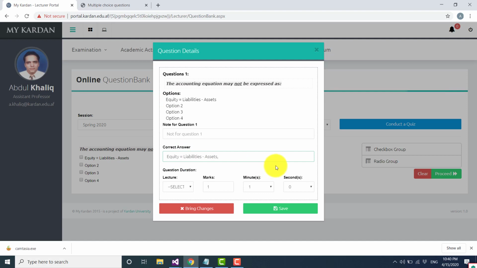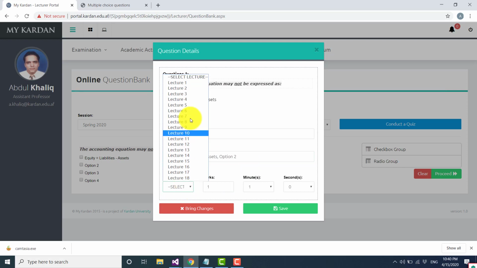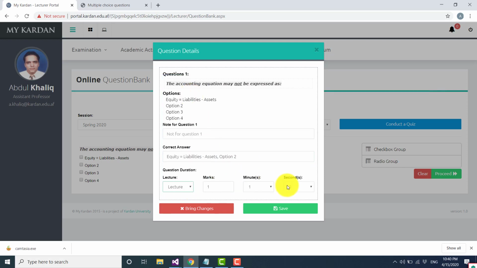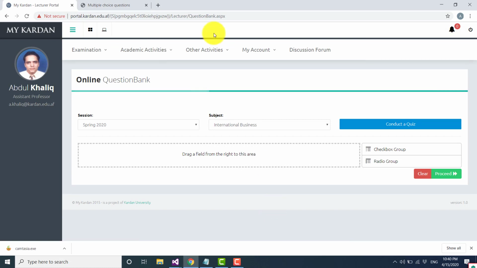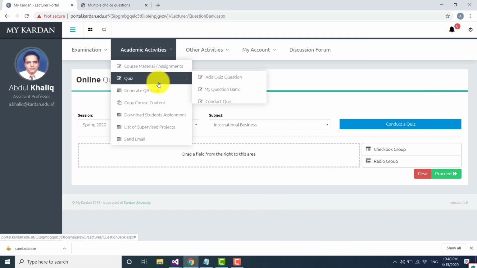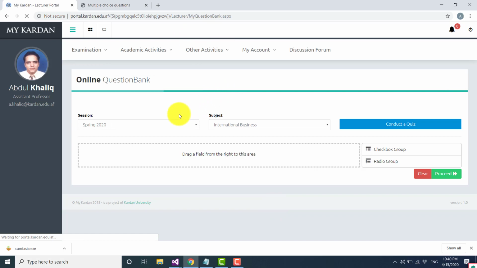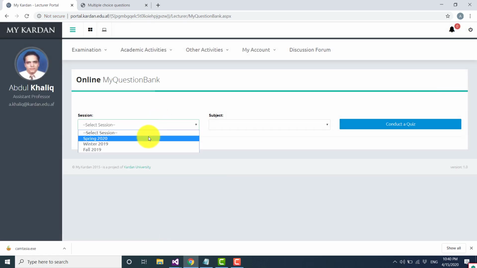As we have more than 1 correct answer, if more than 1 multiple answer is correct, you will add both by adding a comma in between them. So let's suppose we just add 2 answers, but in between them we put a comma, and then you will select the lecture, then you will go for the minutes, then you will go for the marks and save. After the specific procedure, you can go to the question bank, where the question bank will show you.